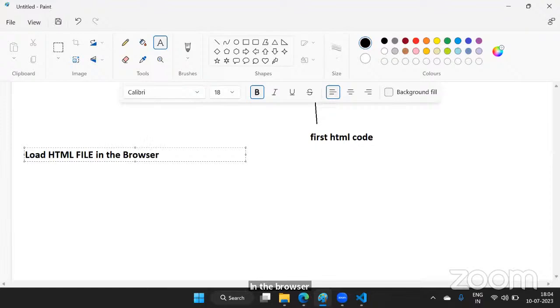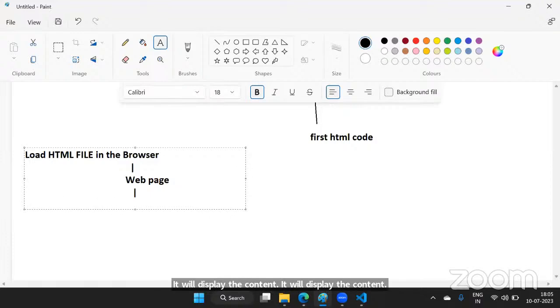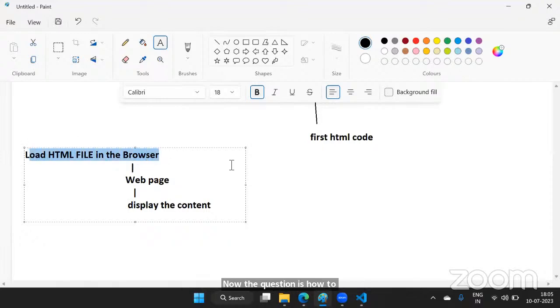Now, once you load the HTML file in the browser, what will the browser do? Browser will create one web page, and on that web page, it will display the content as per your HTML instructions, and that content will get some kind of structure. Now the question is how to load HTML file in the browser.